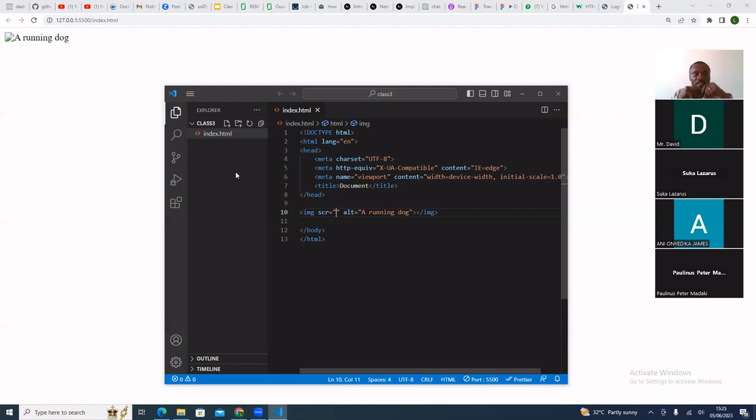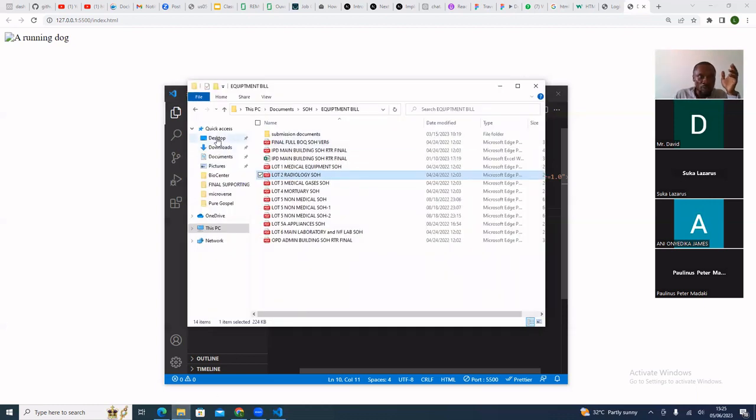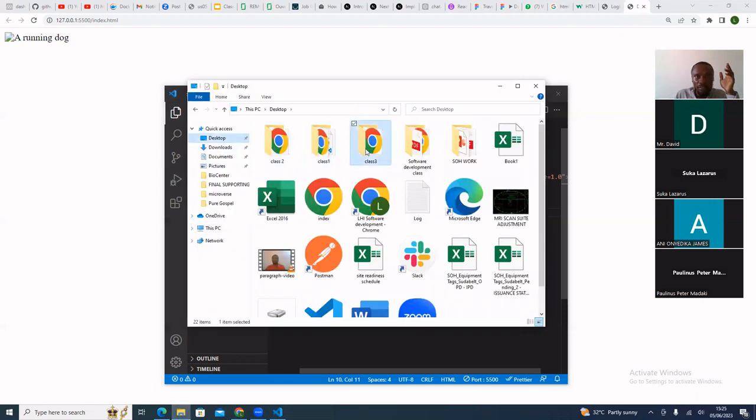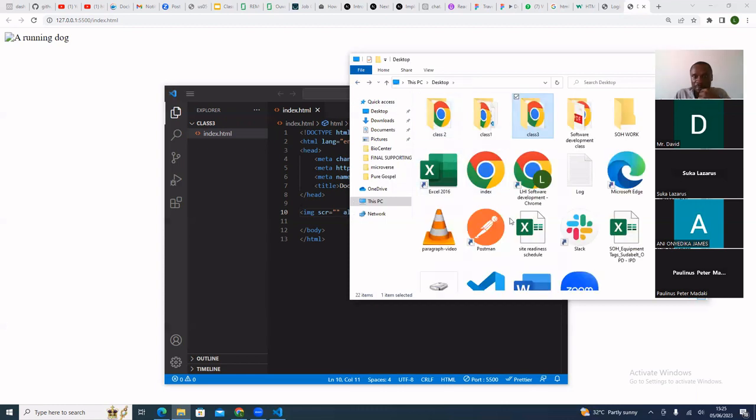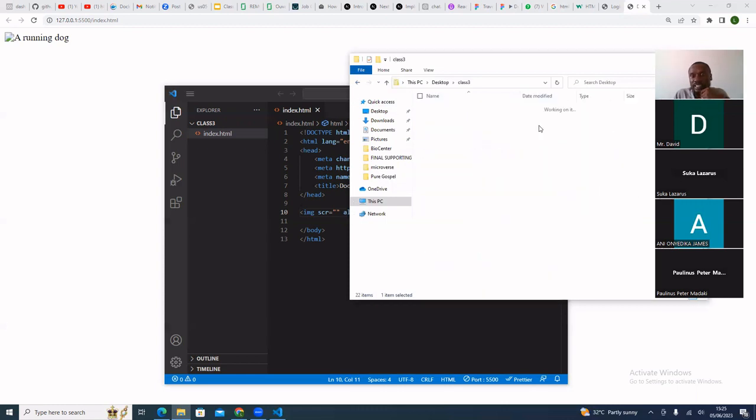Please note it. For instance, if I open this, go to desktop, this is where I have this index.html file. So my image folder or the image itself should be located inside of this folder. It will be wrong for me to put my image elsewhere and expect it to be shown. So I want to get an image now and display it so we all see.